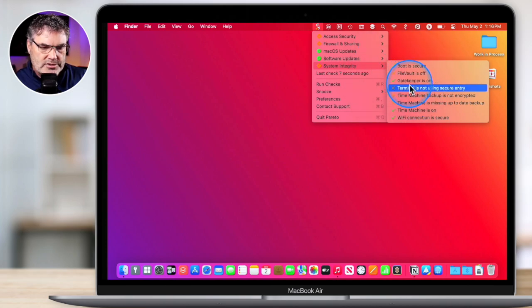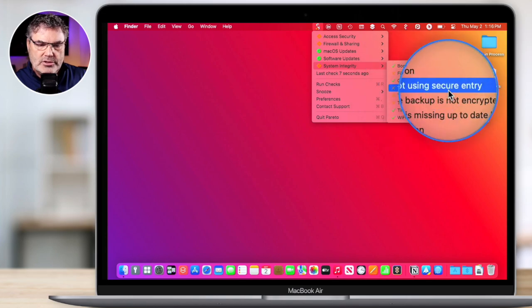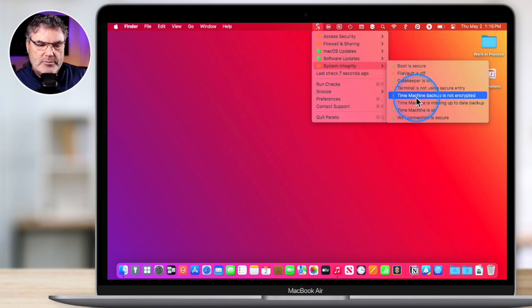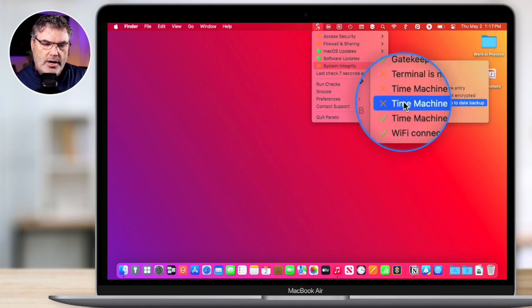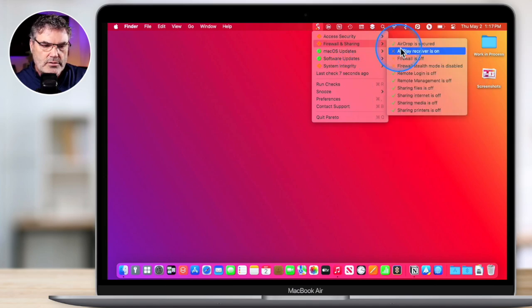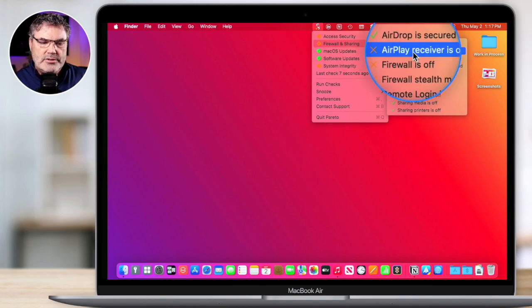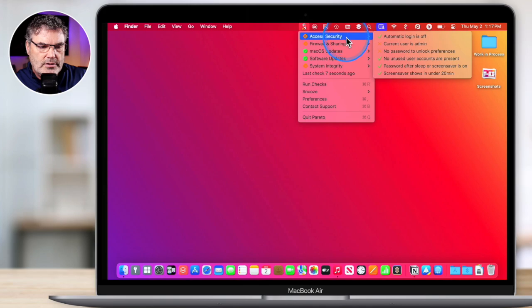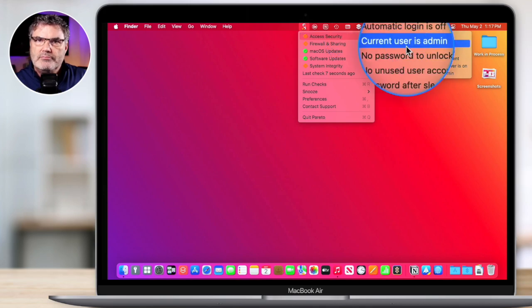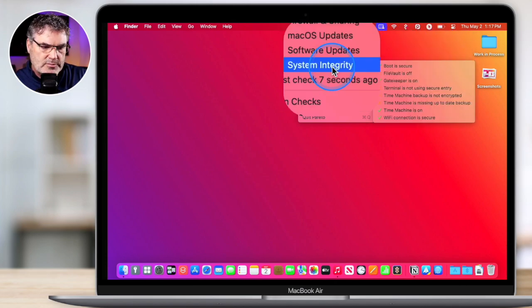But if we keep going, you're going to see that terminal is not using secure entry. My Time Machine backup is not encrypted. So all of these are little audits, and it's basically just telling you that my AirPlay receiver is on, my firewall is off, access and security, my current user is admin. So it's just running an audit.